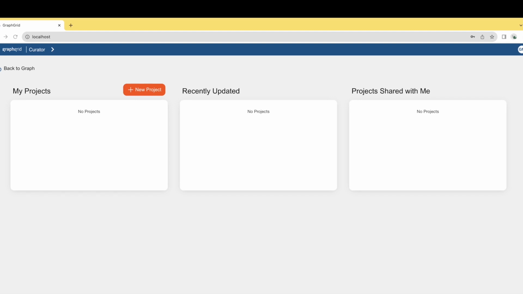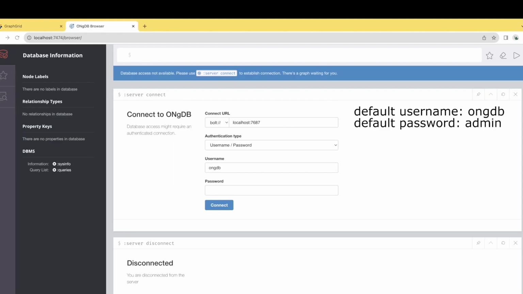This tutorial will be done in two simple steps. First, we'll create a movie graph in our graph database, ONgDB, then we'll create a project and add our data to the Curator Dashboard. We'll first need to access ONgDB in our browser to add our movie graph data that we'll import to the Curator Dashboard.